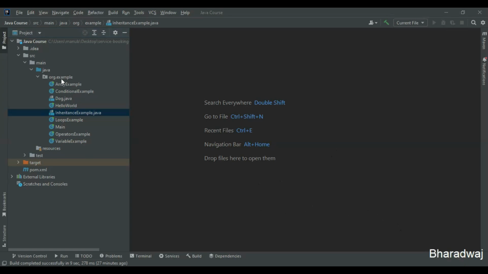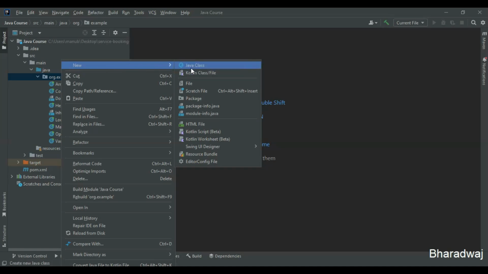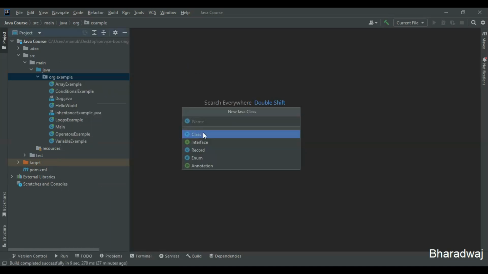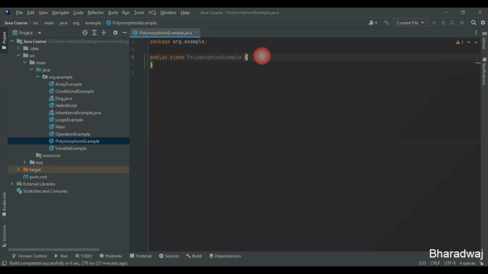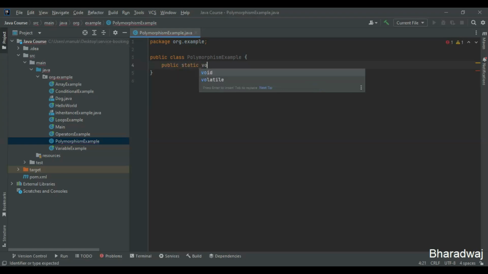So what I'll do, I'll just come here, right click, go over to New and click on Java class. I'll give the name PolymorphismExample, right? Then hit enter. So here we have defined a public class named PolymorphismExample. Let's create the main method as well. I'll just give public static void main, then String args.